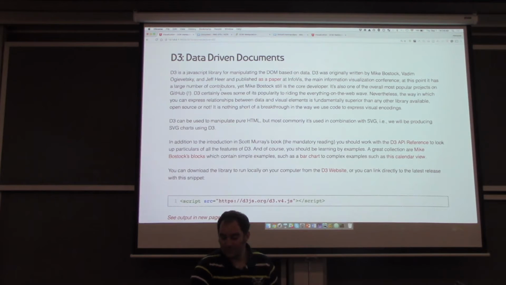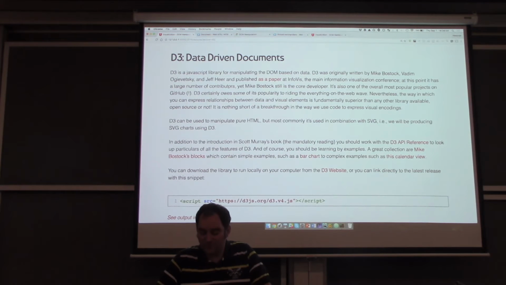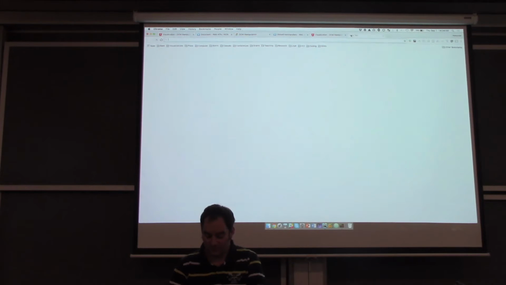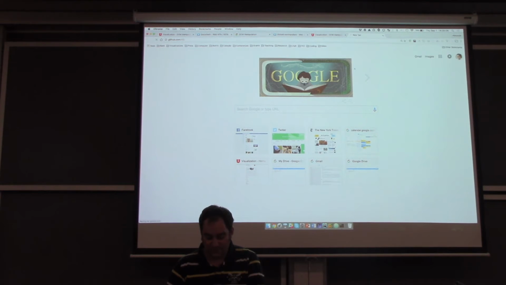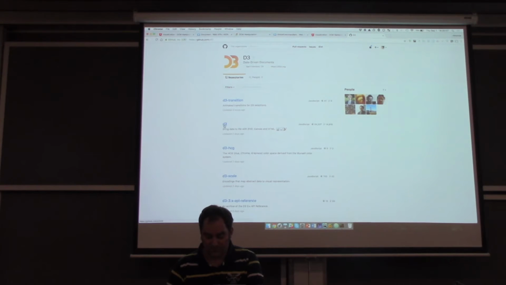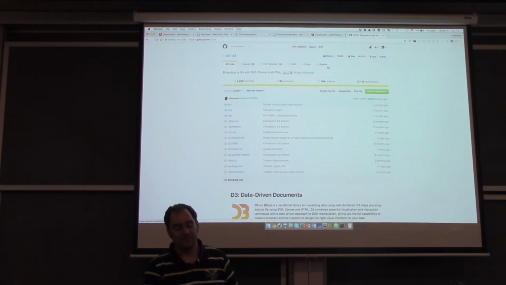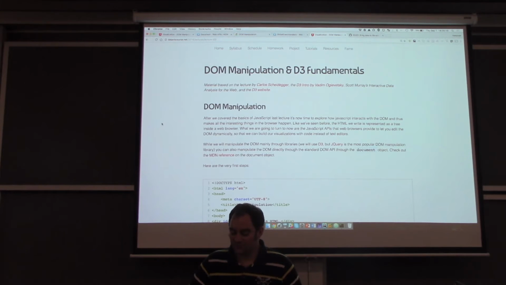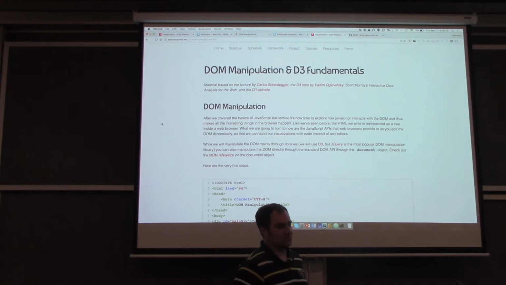So D3 is also immensely popular. It's one of the most popular projects on GitHub. If you go to github.com/D3 and look at the D3 library itself, you can see that it's starred more than 50,000 times. And they just released version 4, and we will be using version 4 in this course, which was just released in June.